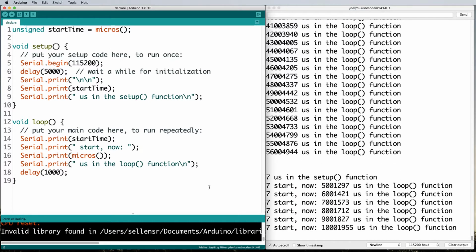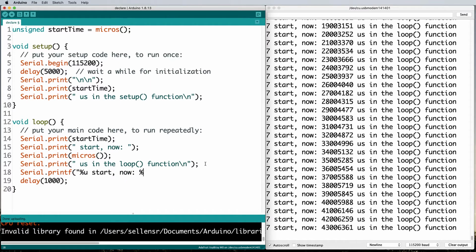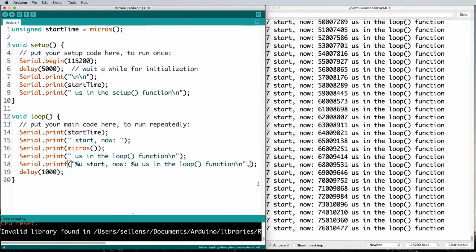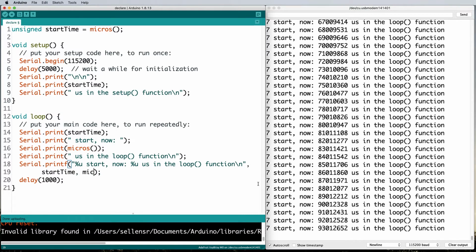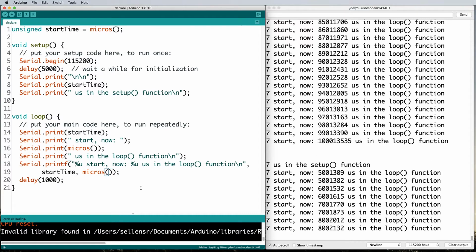On some microcontrollers, we can use serial print F to reduce the bulkiness of that serial printing. This one statement has the same effect as all four of the statements above it. So we see each line printed twice.